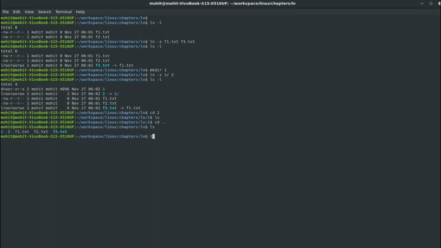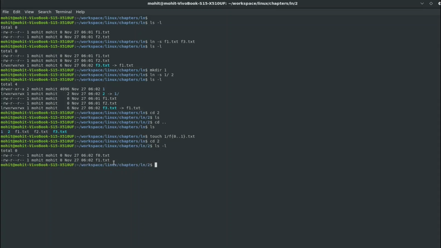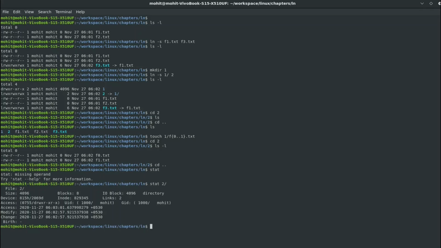Let me create some files inside directory 1. And if I do a cd 2, and I do ls -l, you would see that it shows me the files that have been created for directory 1. So this is a logical link. If I check stat of 2, you would see here that it links to, and the file is 2.